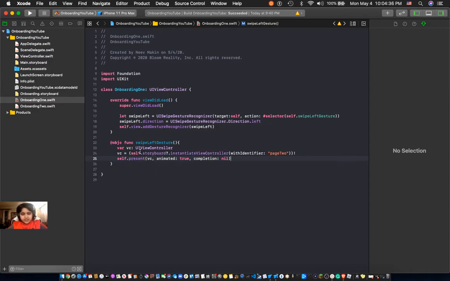var vc is a UIViewController, we're defining it as that. vc is now equal to self.storyboard.instantiateViewController, which is an important line that we would have to remember whenever making an onboarding storyboard. With identifier page 2, that's why we had set for that second view controller, page 2, the storyboard identifier, and then present with the animation that it automatically has.